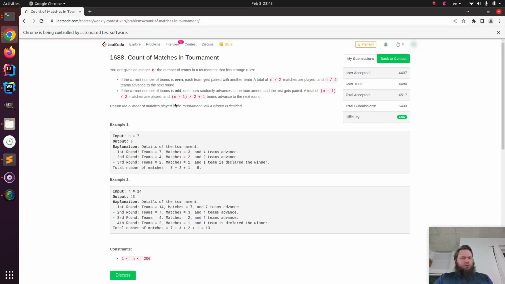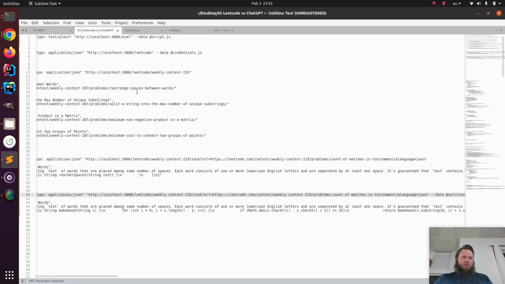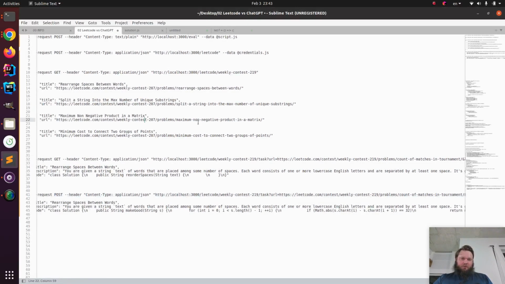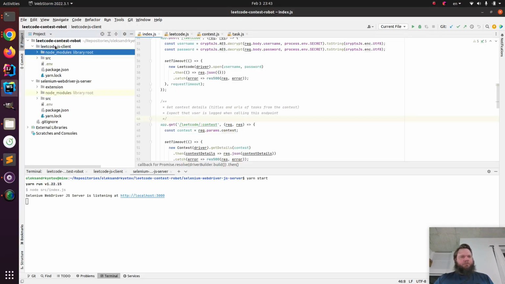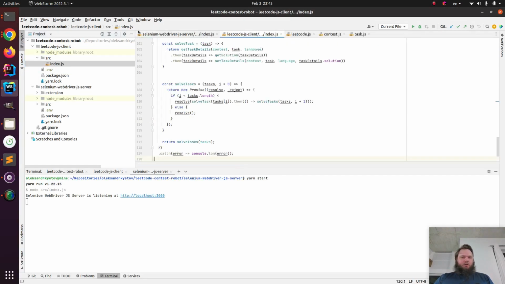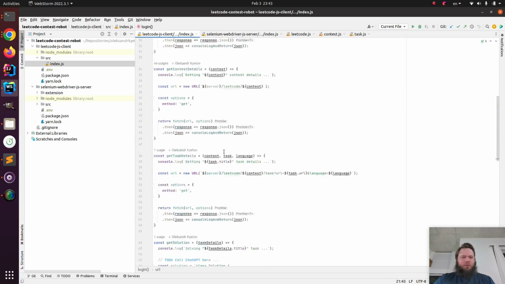The second part, which I'm going to show you, is the client part, because it would be really inconvenient to copy paste these posts and gets into the command line. That's why I have a client part, which actually sends some commands to the server part. So here is the client. It basically sends a post to the server's LeetCode endpoint and posts the username and password.